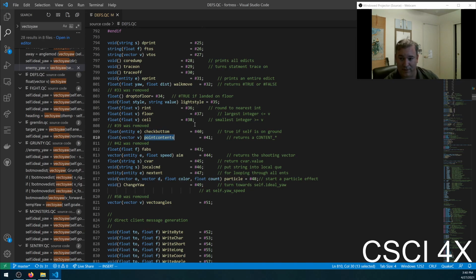Point contents. Oh, this is really useful. So with point contents, you pass in an XYZ location for any point in the world, and it tells you what's there. Is it solid? Is it open? Is it lava? Is it water? Is it slime? And I think those are the only options. In IS-50B, we talked about how point contents works on the server side. For you guys, you don't need to know how it works. But you can basically find out what's at any location in the world in log time, very, very quickly. And so you can use that for things like, should I be on fire?